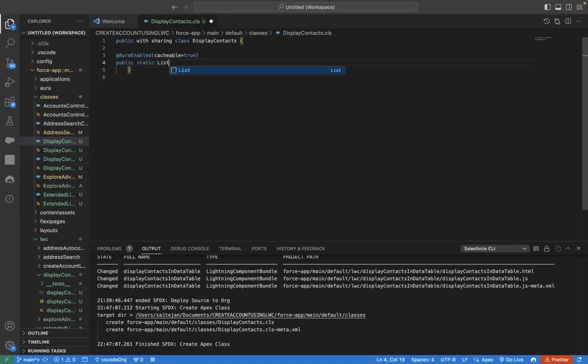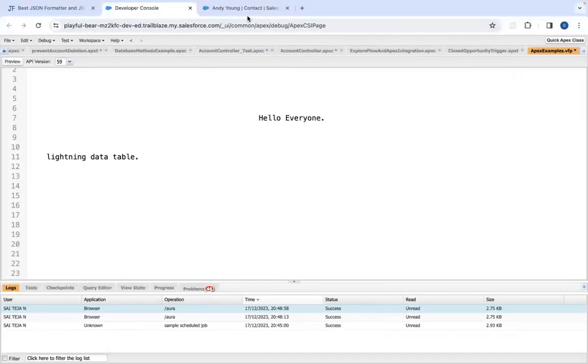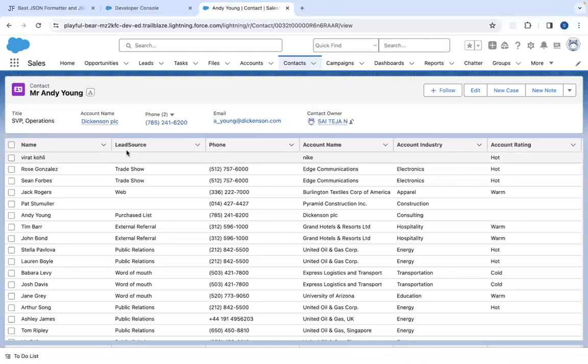So the next thing is that you'll be creating a method, public static, which will be returning the list of contacts. The use case that we'll be working on, let me show you this once again. This is the lightning data table that we'll be building right now. From the contact object, we are trying to fetch the name, lead source, and the phone. And the account name, account industry, and account rating come from the account object. Okay, so this is the thing that we are going to build now.